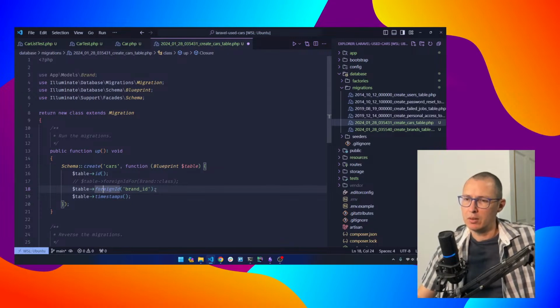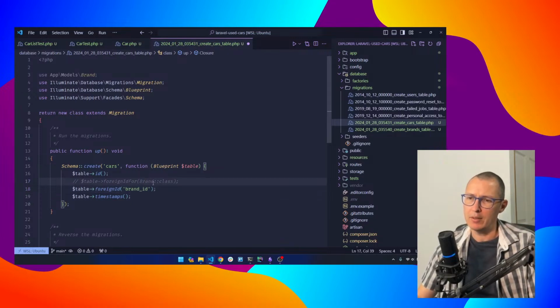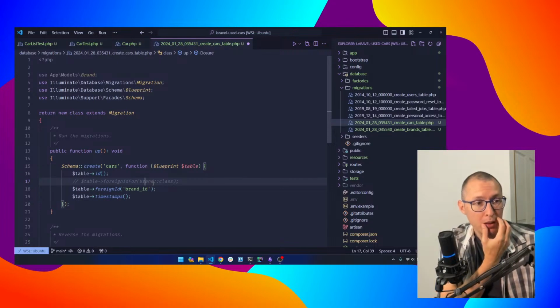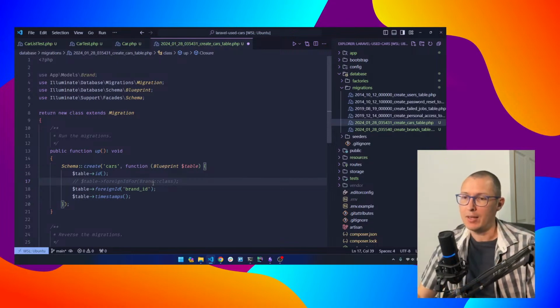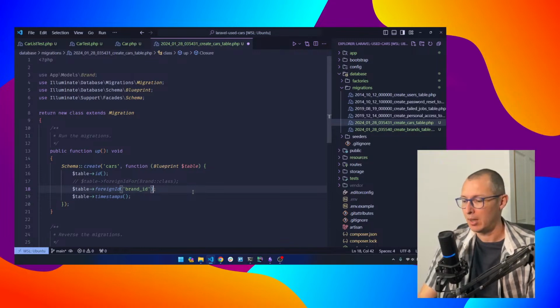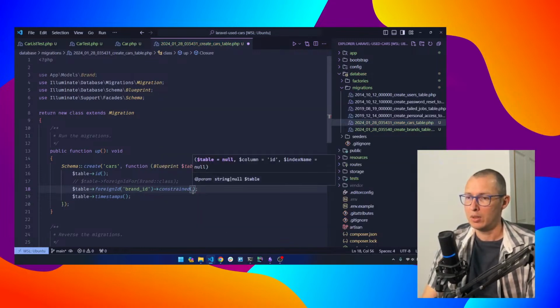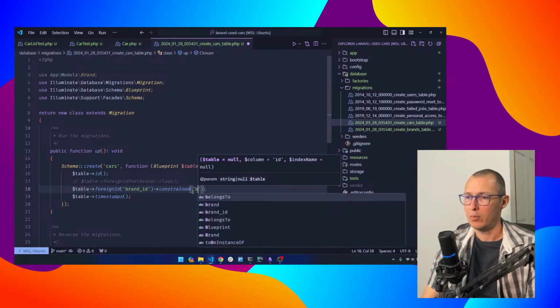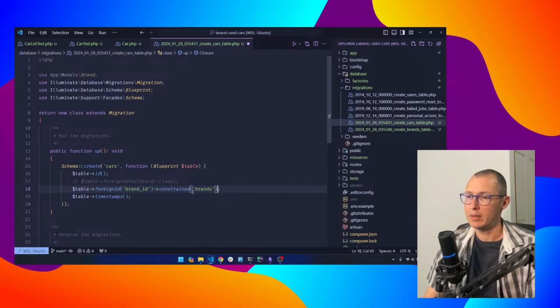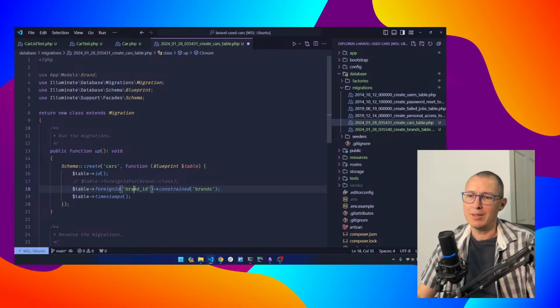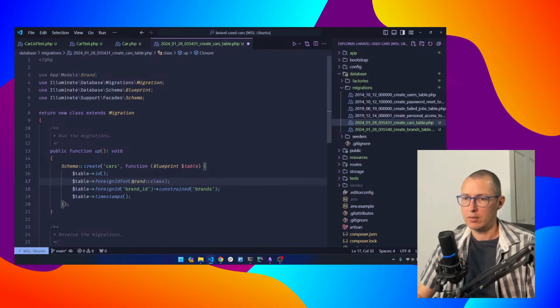The only difference is that you use the class here, and then Laravel figures out what the name of the column should be. foreignId brand_id, constrained brands. Thank you. Yeah, that's the thing that I was missing. So foreignId, and then you constrain that to the table brands. And that's, I guess, just an extra step, an extra call. So doing this is the same as doing this.